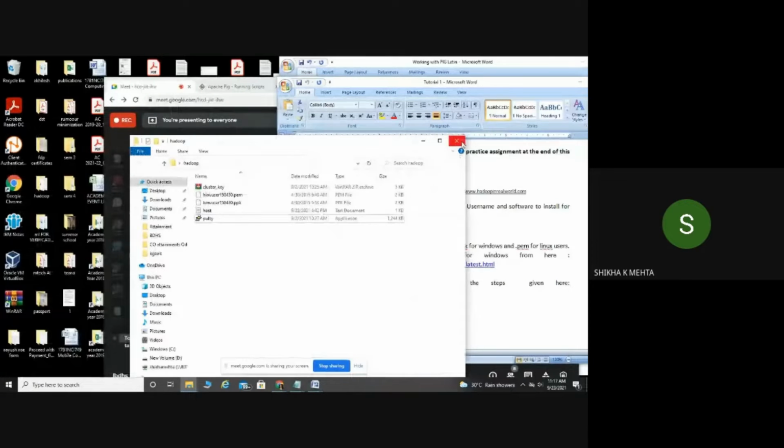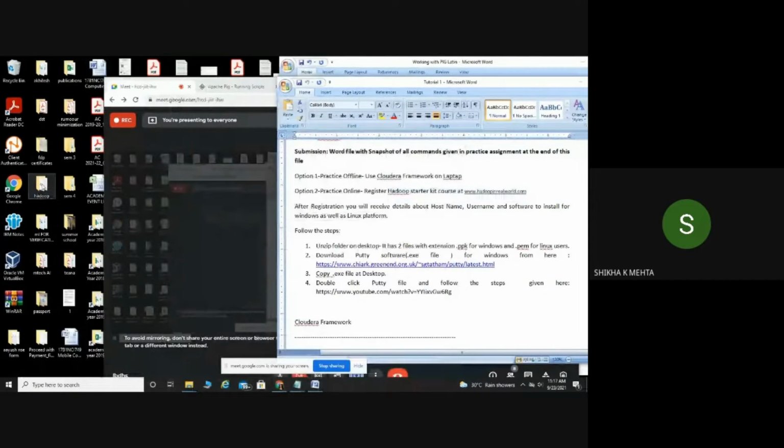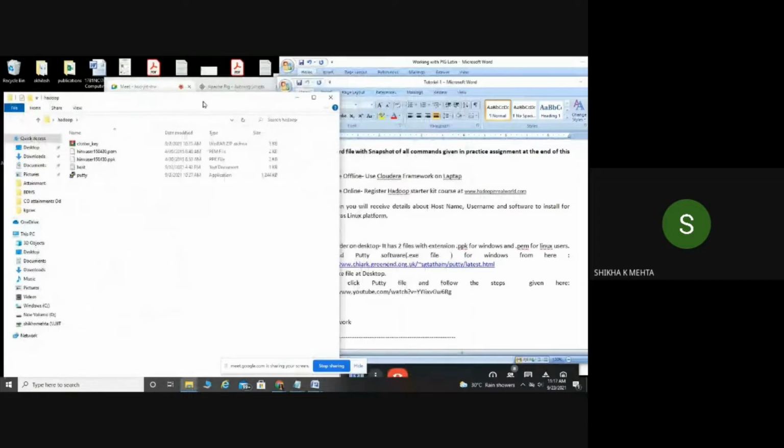This is the folder I have created on the desktop. In the desktop, I have unzipped. So this is the file that we get. This is the zip file, that is cluster key. When I unzip this, I get two files. One is with extension .ppk and another is .pem. .ppk is made for Windows, and if you are using the Linux platform, you can use the .pem file.